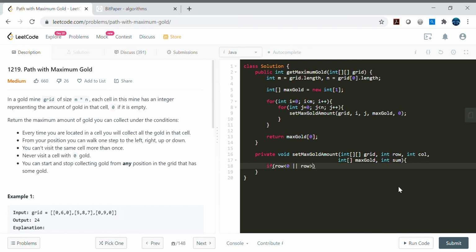So row is less than 0, row is greater than grid dot length minus 1, right? Or column is less than 0, or column is greater than grid 0 dot length minus 1. This is a pretty standard template to check the boundary conditions, right? The base condition. All right, now let's check if the cell is 0 or not, right? If it is 0, then we also want to get out of the recursion. It should hit the base condition and return from here so that we don't hit the stack overflow error.